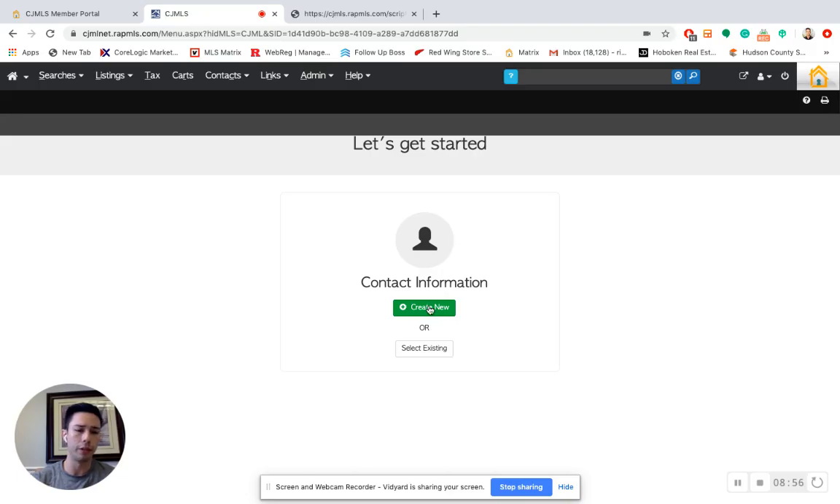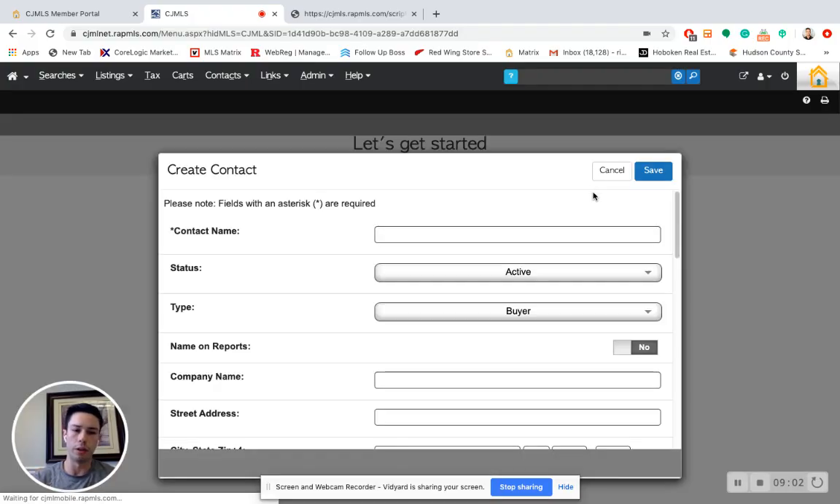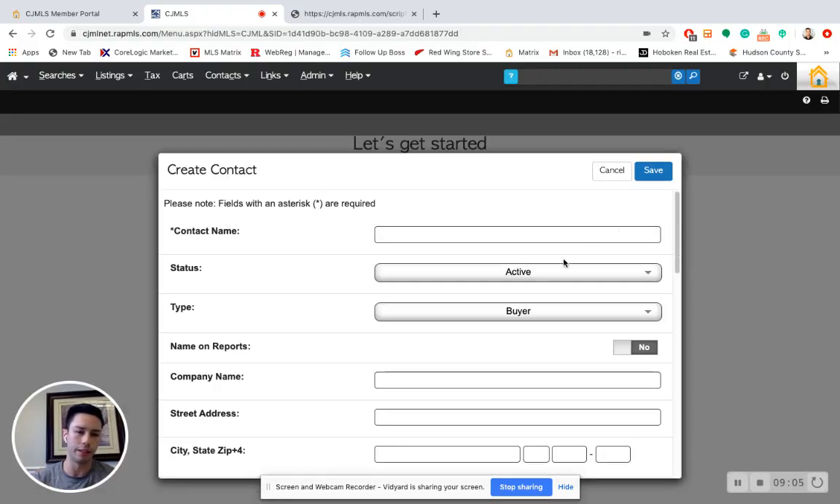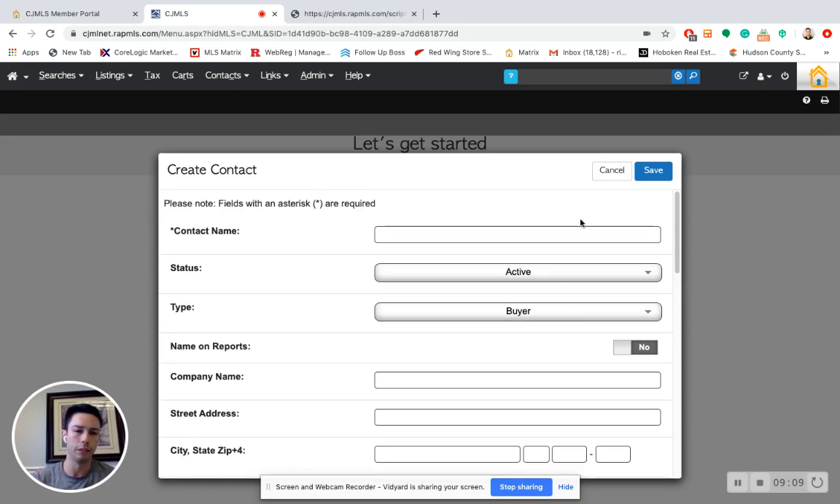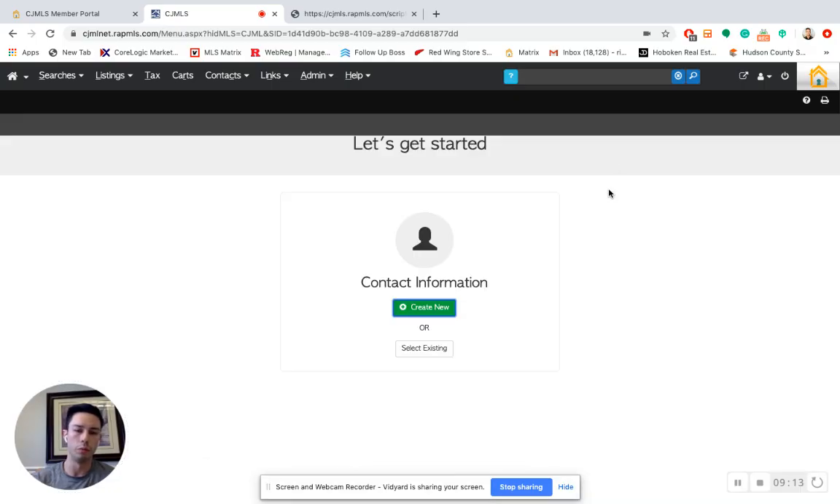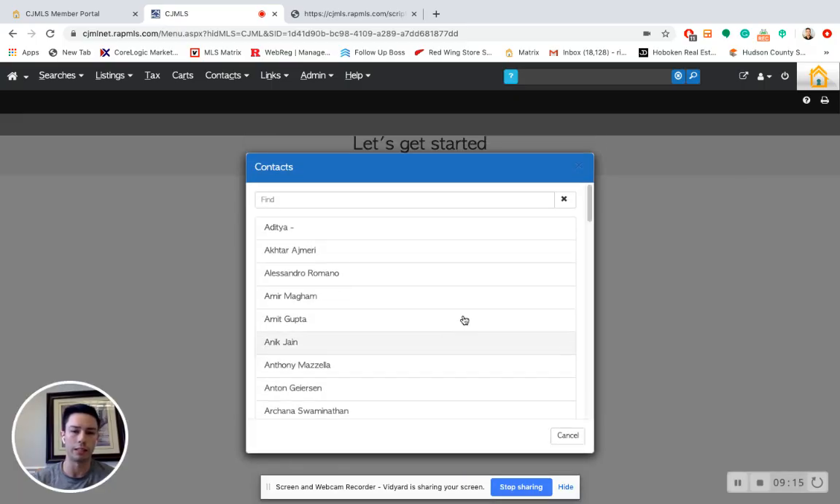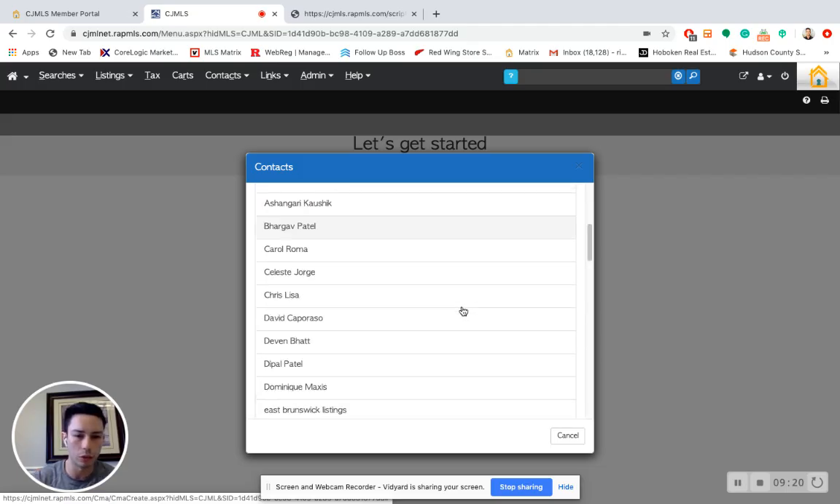So if you don't have the client in the system already, you can select Create New, and it'll prompt you for their name, their status, their property type, or their type as a client and whatnot. And you can fill it out, and then you can go ahead and move from there, or you could select existing, and it'll bring you up to your clients. And I'll just select myself in this one.